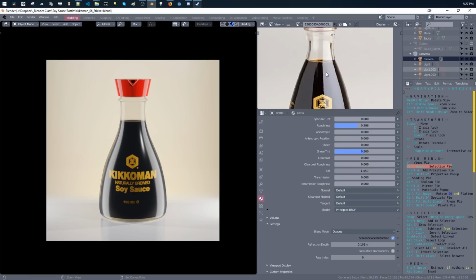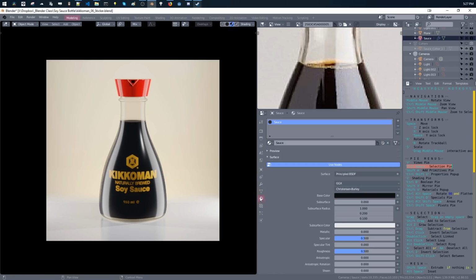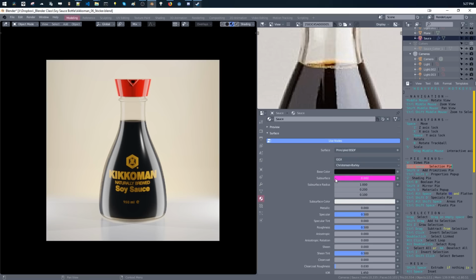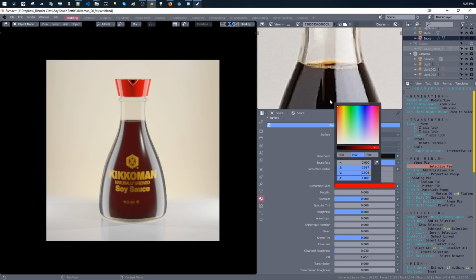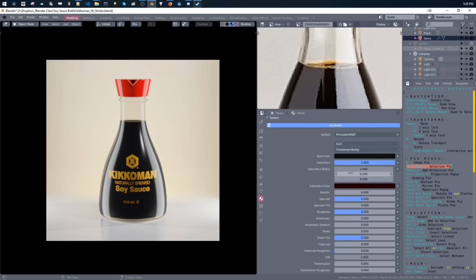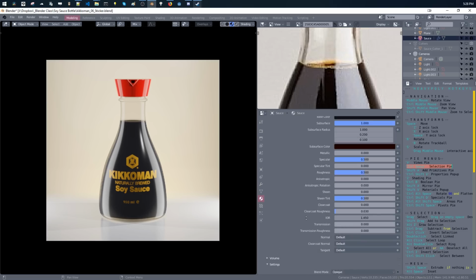Alright, so we're almost here. One last little detail is the soy sauce itself has a little bit of a translucency to it, so let me get into the sauce material. I'm down here in the material tab, got my sauce, and subsurface is going to allow us to see through the material a little bit. It's kind of like a waxy type of saucy thing. And we can make this subsurface color more like this deep, dark, rich soy sauce color, dark brown. And now we just need to go down here, make sure we have subsurface translucency turned on. That way when we shine a light through it, we can see that light.